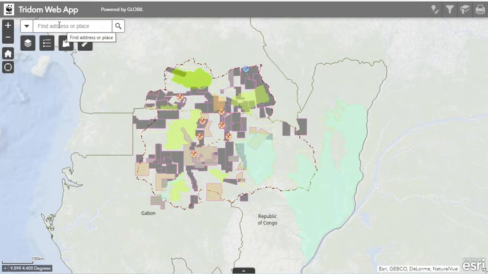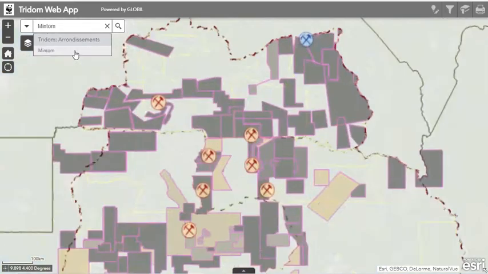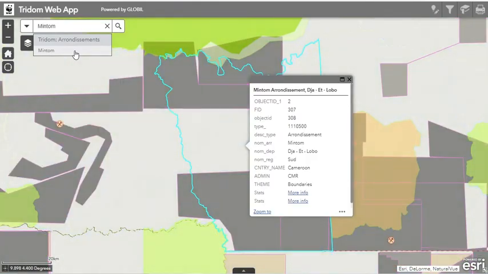Okay, so at the top we have a search function. This is for local searches and international. If you write in the name of something, it should scroll down. You can see the arrondissement, those are the communities. And then we have the world database as well down there. If I click on one of those, it will zoom into that area.